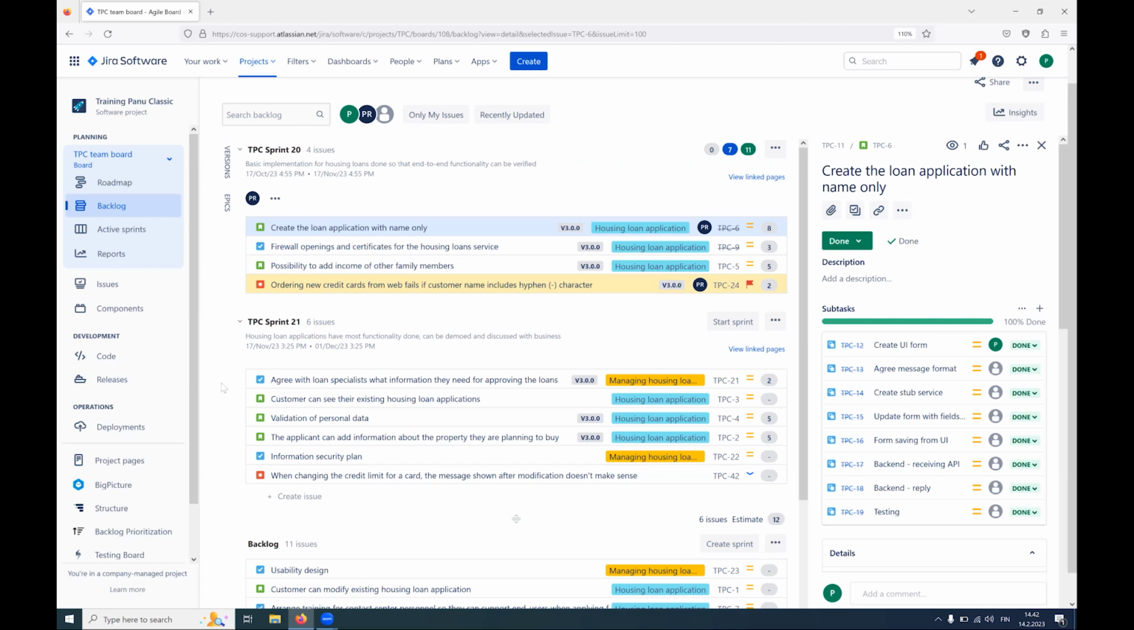Okay. So I think that was shortly about the backlogs and how you can implement those in Jira and manage those. We have here some time, so if we have some questions, we could go through those.